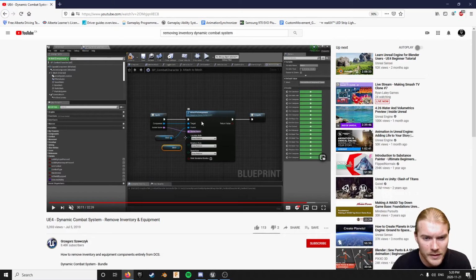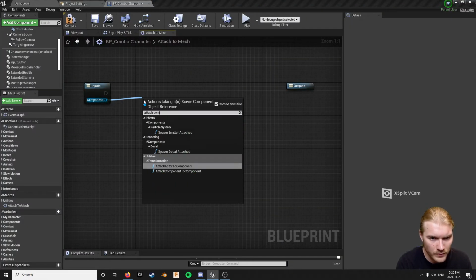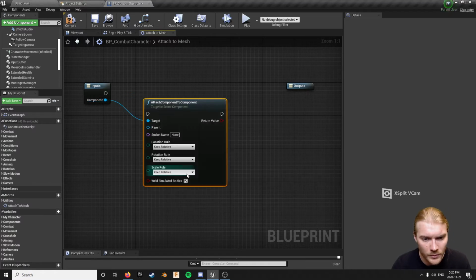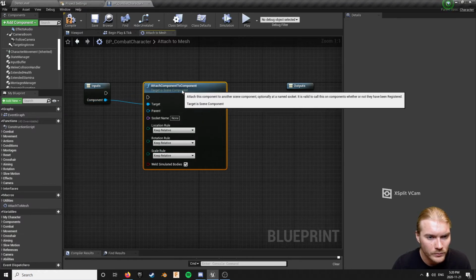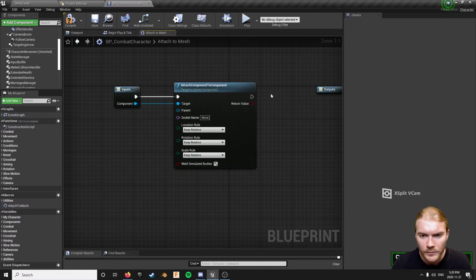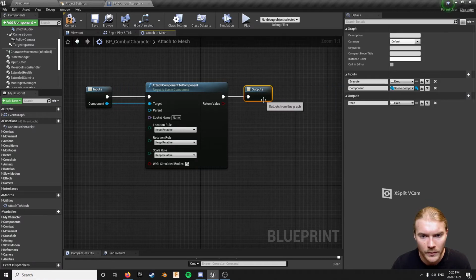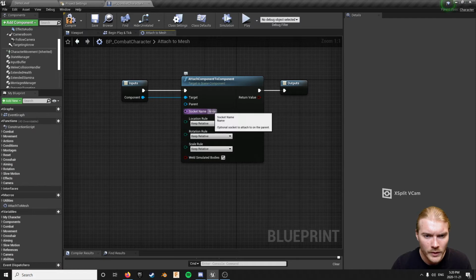The other thing is, in this attached to component, they actually changed this. I'm not sure when, but now it's component to component. They broke it up into two different functions, I guess. And you connect your output. Okay.